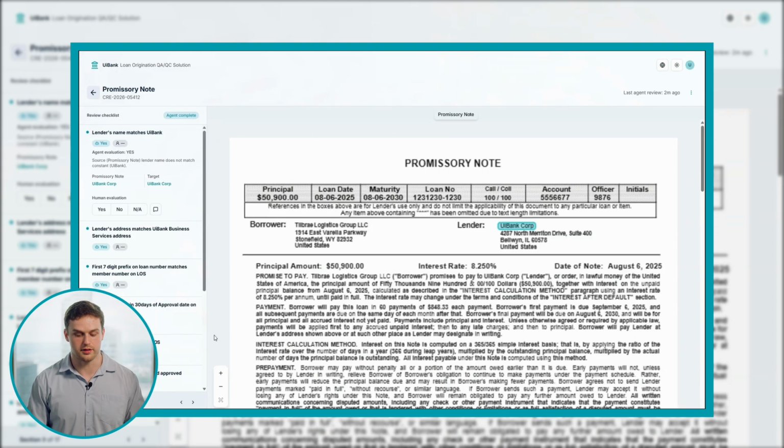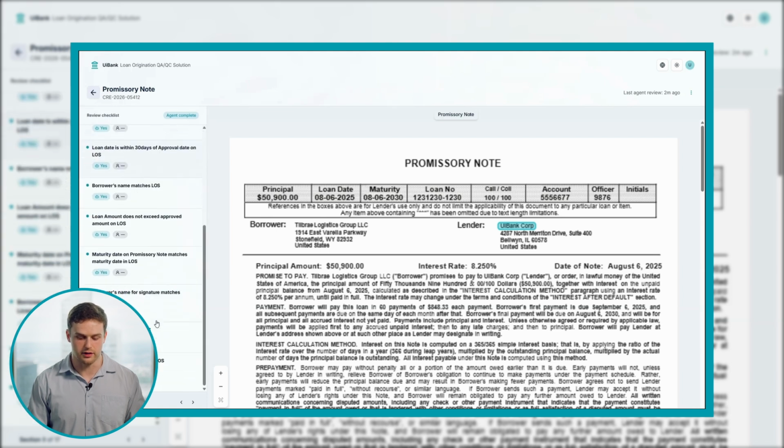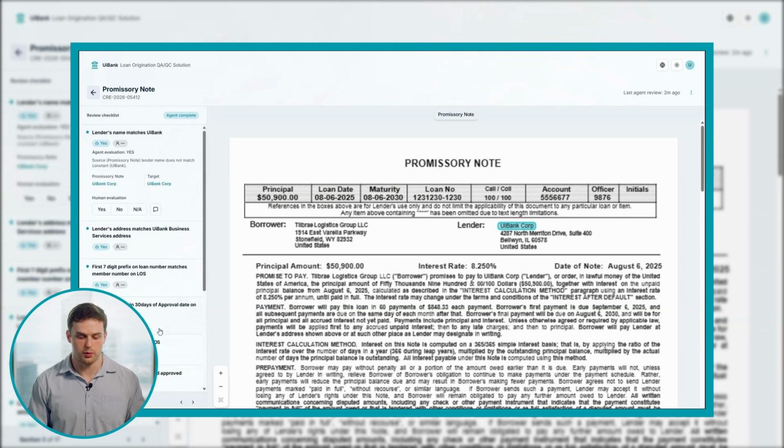Next, we'll look at the document-to-system validation. Here, the maturity date on the promissory note is compared against the maturity date stored within the loan origination system. Again, the analyst receives a side-by-side comparison between the document and LOS data without needing to manually switch between systems.